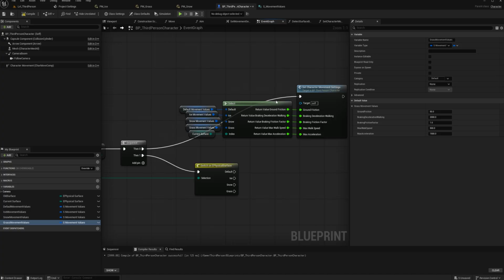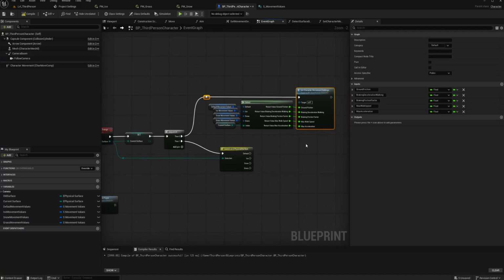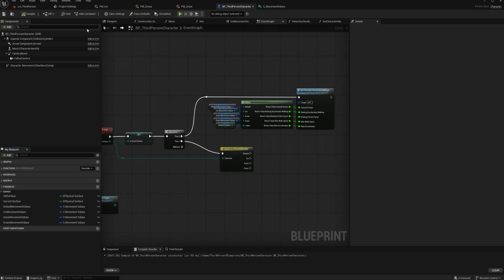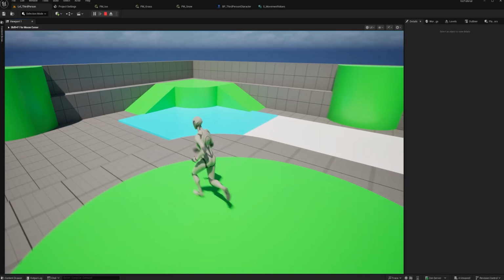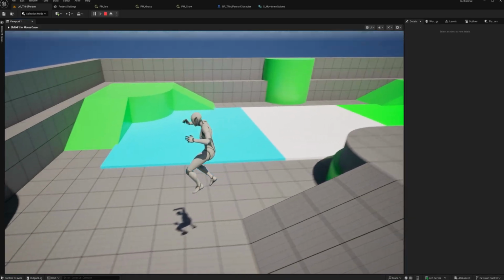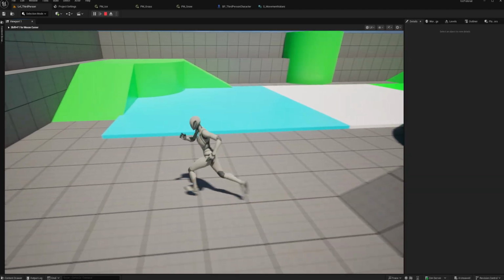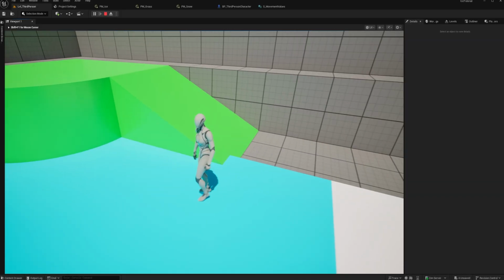Okay, so let's hook that up. And then let's test this out. So do compile and save. And then let's click play. Okay, so we're walking around now. We're at our default walk speeds. Everything's still working. And then let's go on the ice. Oh yeah, and it's working now.